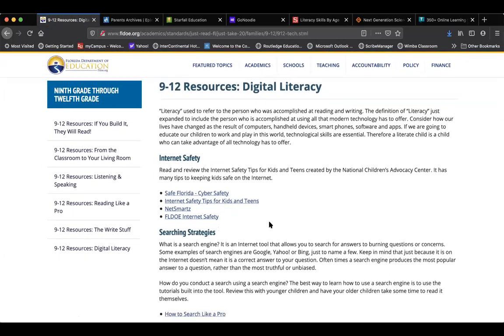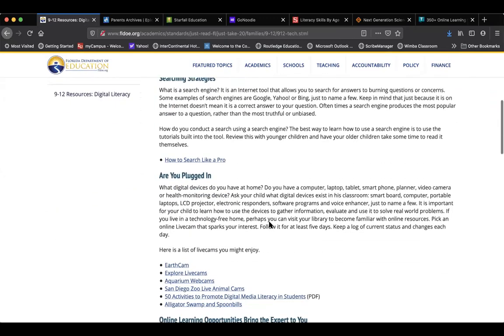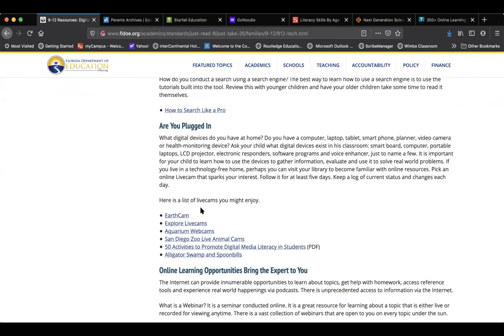And this is showing you the digital literacy. Are you plugged in? Look at this, the list of live cams you might enjoy. So if I wanted to get my child to look at the different things within an aquarium, I can go ahead. This is literacy, everybody. This is so exciting. I can click on the aquarium webcam and we can go ahead and view the aquarium webcam. And here's the cool part about this: we're starting to build their background.